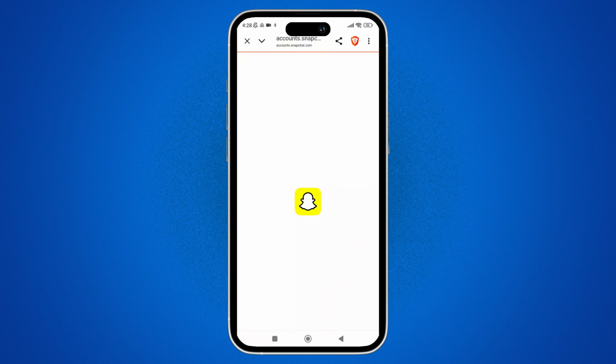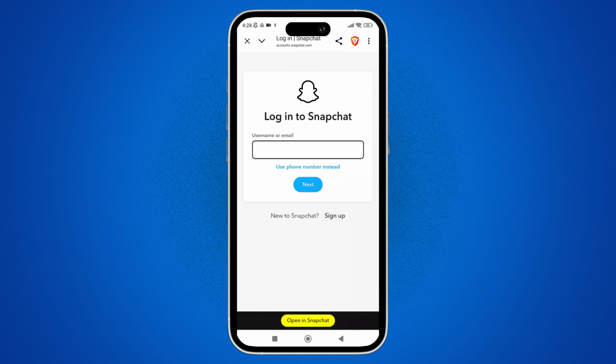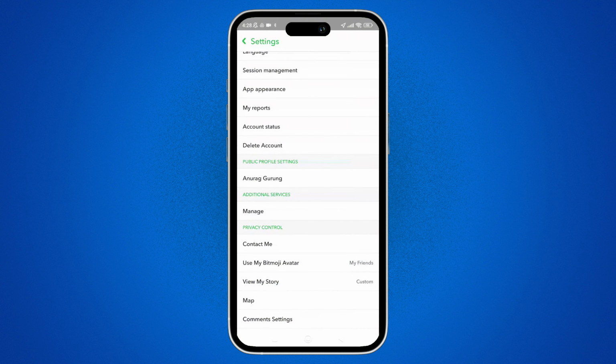And with that, on the new page, Snapchat will ask you to log in to confirm. And here, once you have entered the username and password, your account will become inactive, but it can be restored anytime within the 30 days by simply logging back in. And that's it. That's how you can temporarily deactivate your Snapchat account safely.